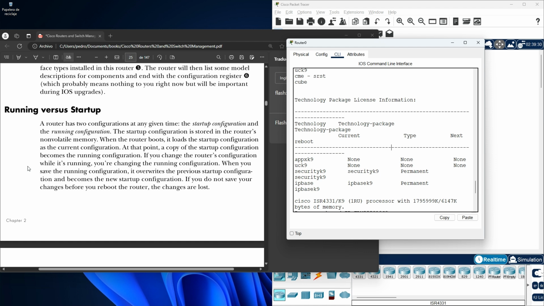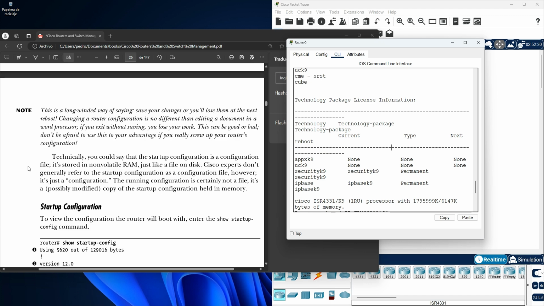If you change the router's configuration while it's running, you are changing the running configuration. When you save the running configuration, it overwrites the previous startup configuration and becomes the new startup configuration. If you do not save your changes before you reboot the router, the changes are lost. Note: this is a long-winded way of saying save your changes or you lose them at the next reboot.